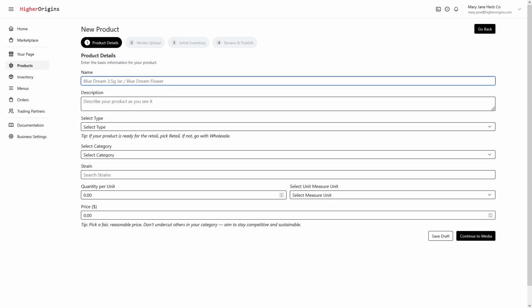The first thing we want to do is give our product a descriptive name. So let's call this one Green Herbs 3.5 gram jar. Okay. Next up, we want to write a description for our product. This is how your customer is going to learn about your product, so you want to make it as descriptive and promoting as possible.